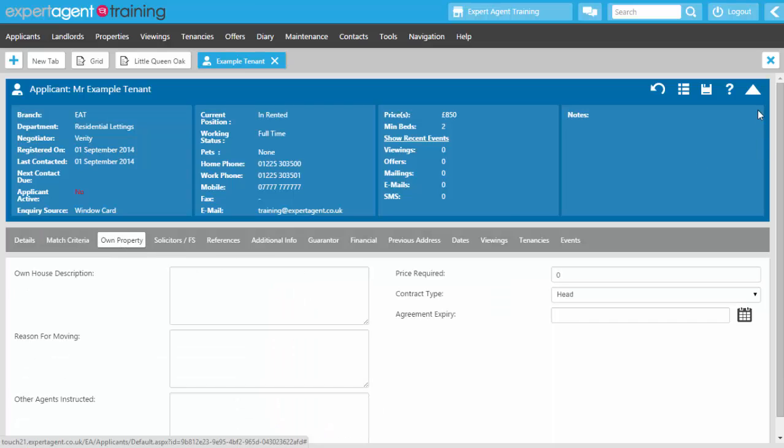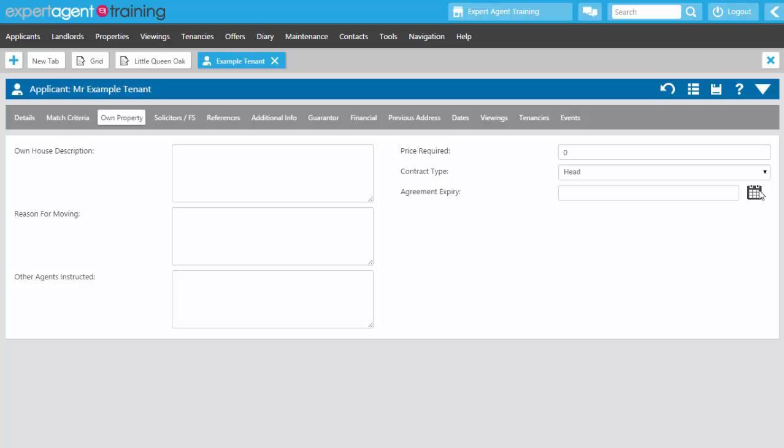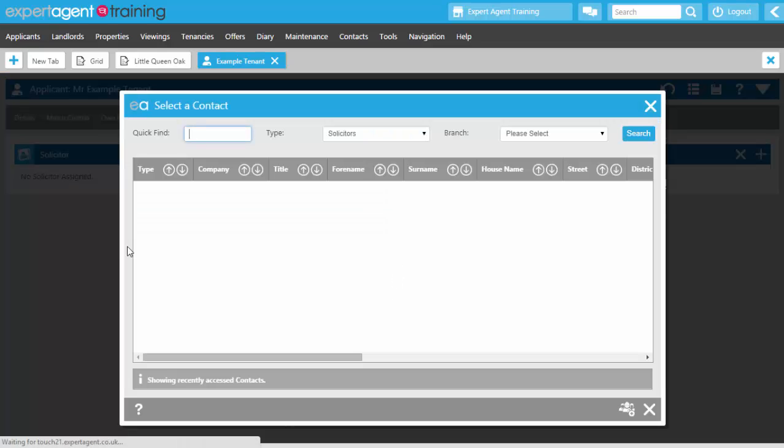The own property form, if we just close the information panel down a little bit, that would have been filled in if you'd added that in the applicant wizard. Solicitors and financial services, exactly the same as the solicitor and accountancy tab on the landlord form. You just click on the plus arrow and give a search for them if you need to.